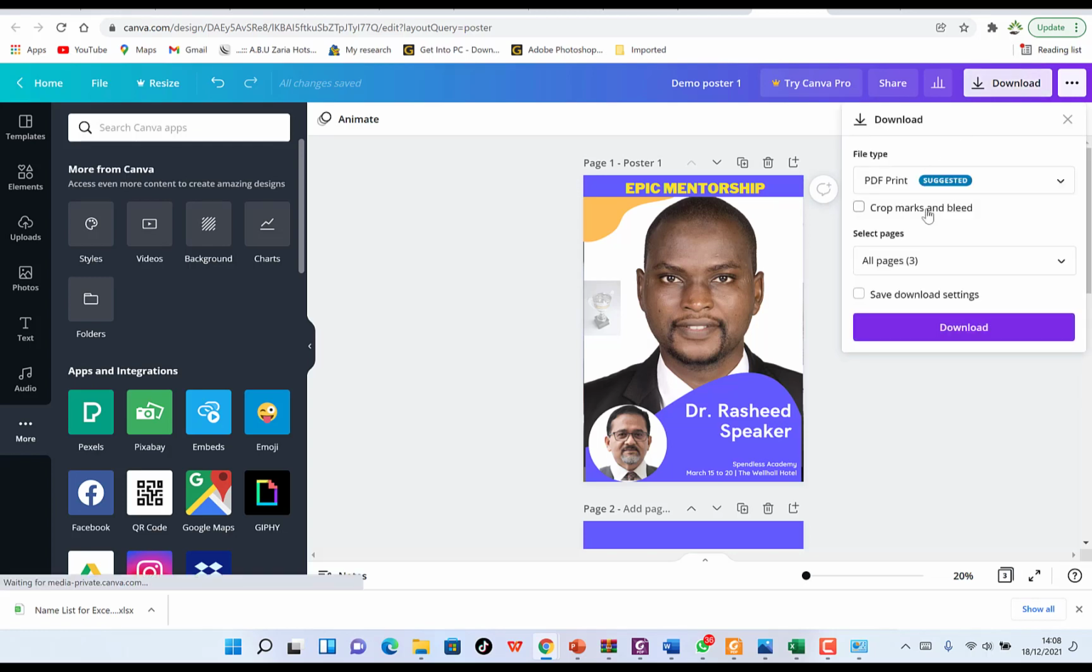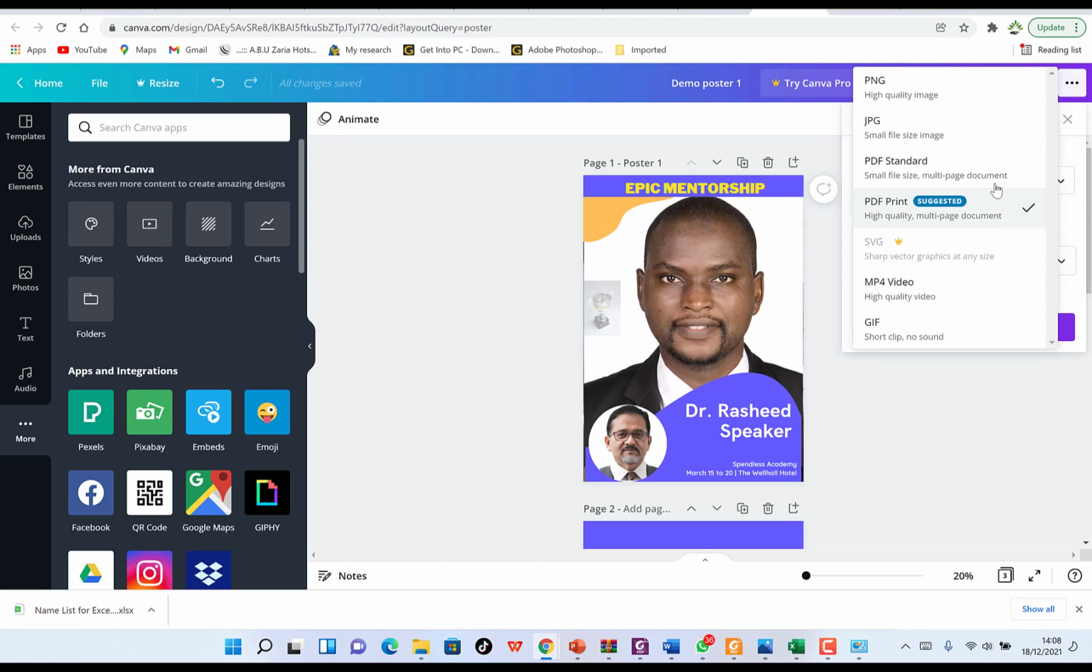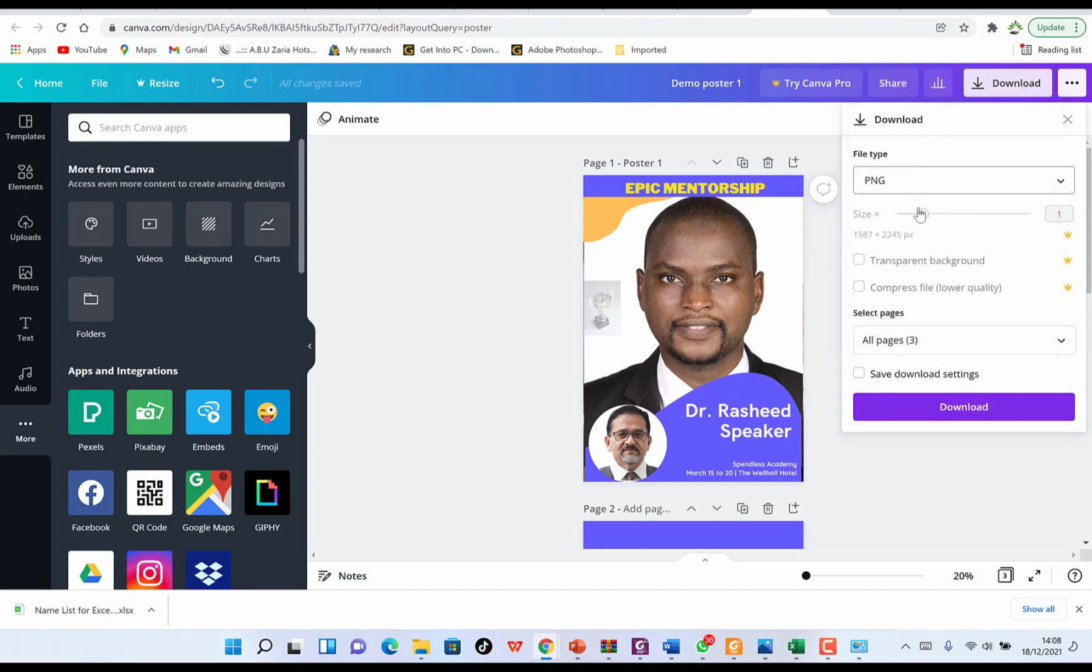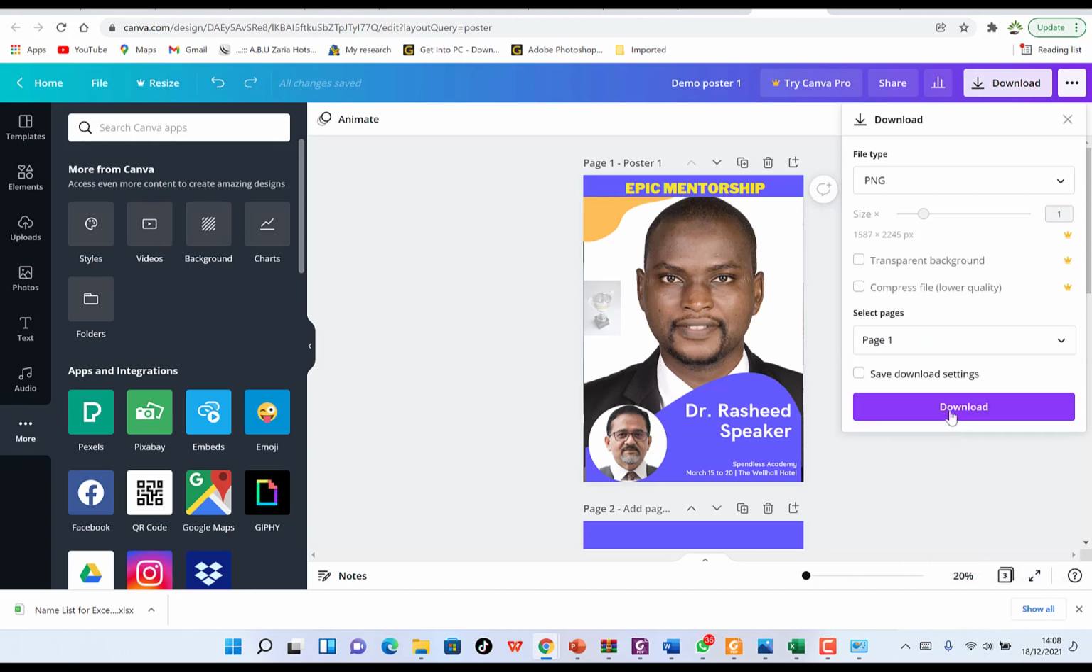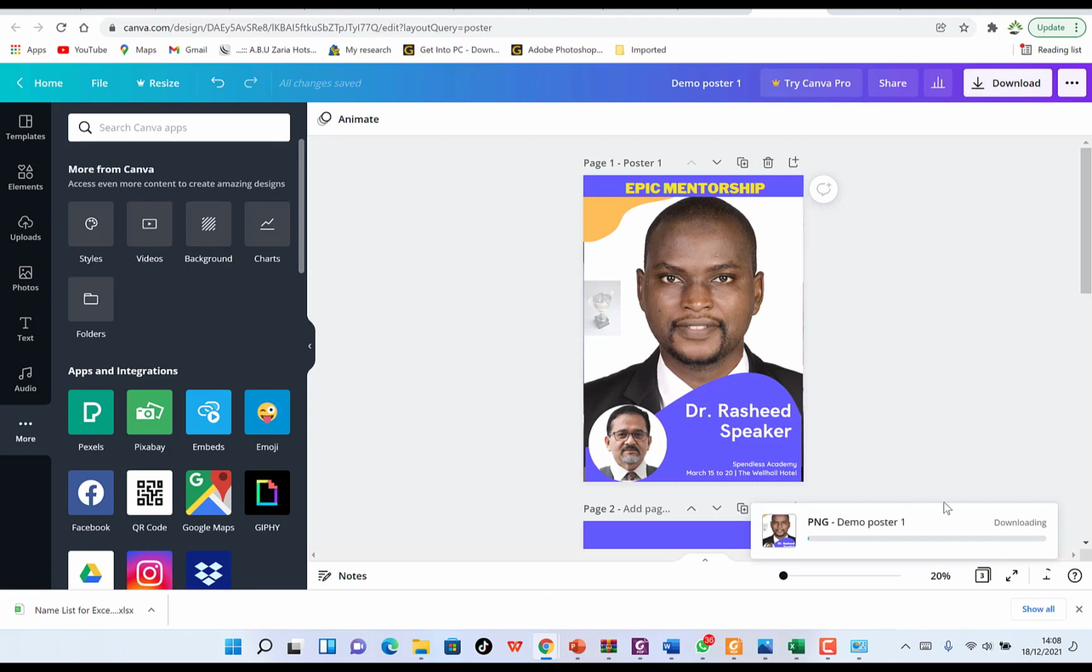Once you click on download, you have an option to download in PDF. You can also click through to see you can download in PNG, which is mostly what I use, but you can download in other formats like GIF, the PDF standard, or JPEG, depending on your choice. Let's say we go for PNG, which is quite better in terms of quality, and you can check the pages that you want to download. Right now it's set to all pages. You can uncheck this and say we want to download only the first page. So you click on the first page and click on done, and then you can download this directly. You click on download and it's going to download demo poster 1 into your downloads.